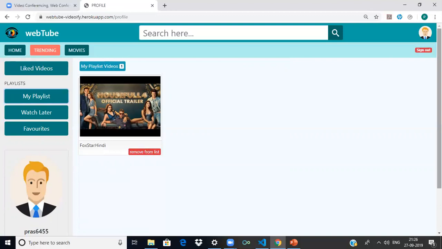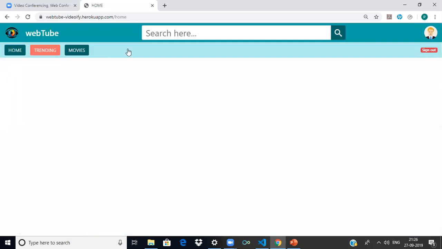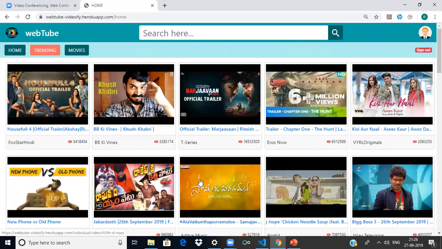So this is the app we have created. There were a lot of issues faced while creating this site. The first difficulty was to fetch the videos from the API and display them in a sorted manner. It was a tedious task. It wasn't easy. As you can see, a lot of videos are there, and you have to display them in a manner by fetching them from the API. It's not an easy job.